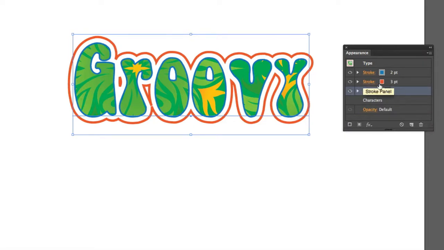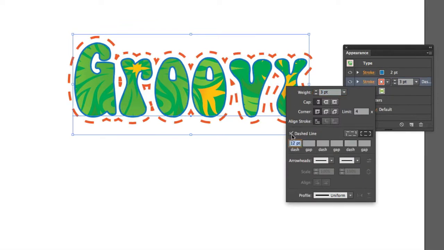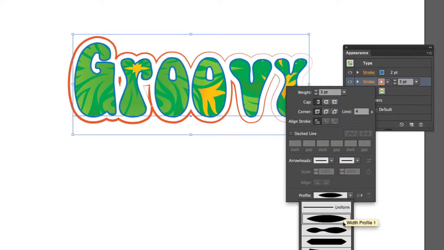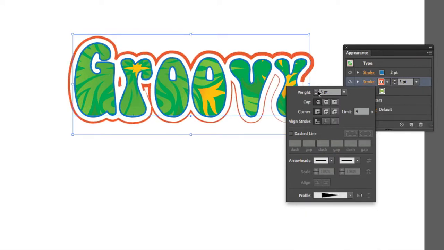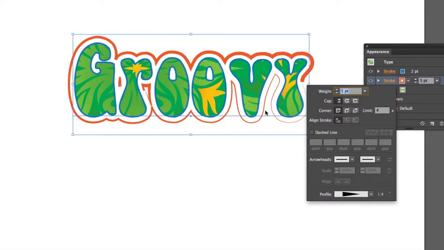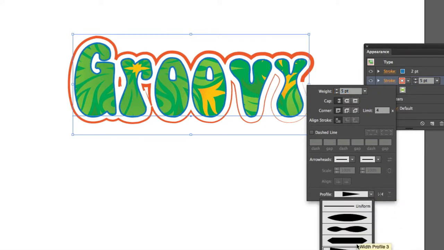Okay, perhaps this stroke right here, this outer orange one, if I click on it, I could do a dashed line. I can control my dash length. If I want the line to remain solid, I can adjust the stroke of the line. Right now it's uniform. I can come here and change it to a variation of thick and thin. So you have all kinds of experimental options for your text using the appearance panel.